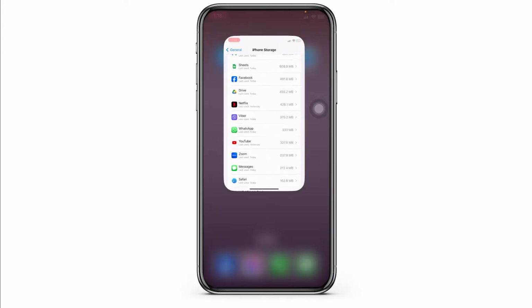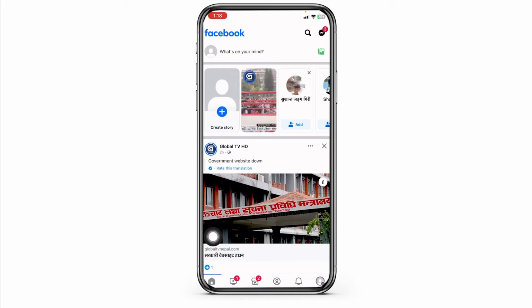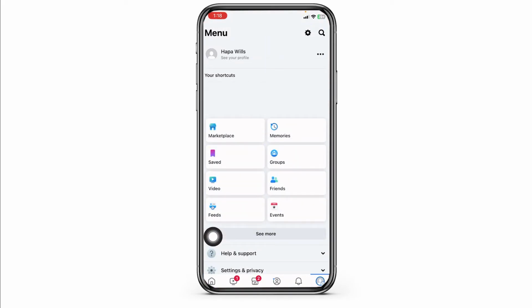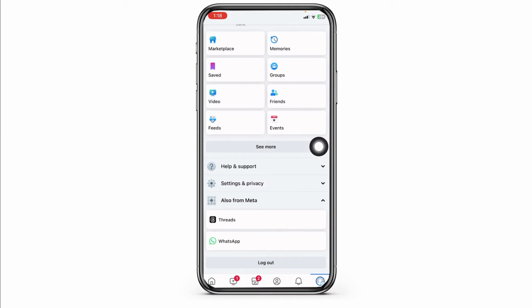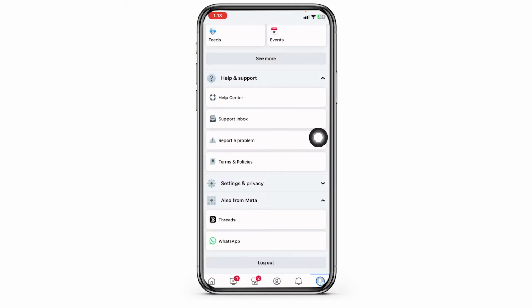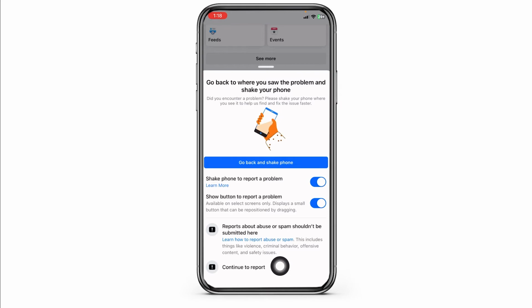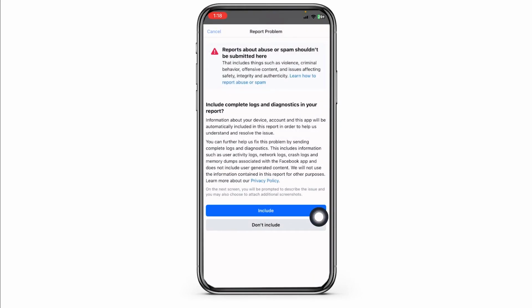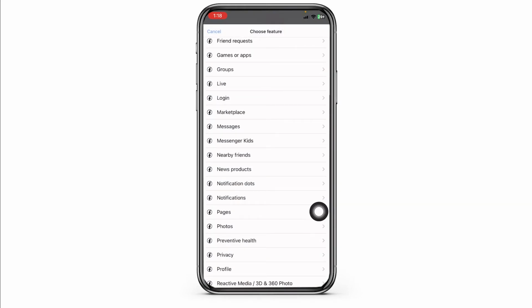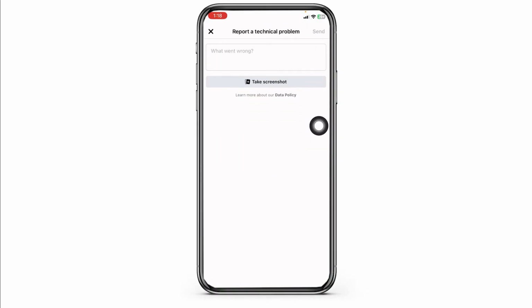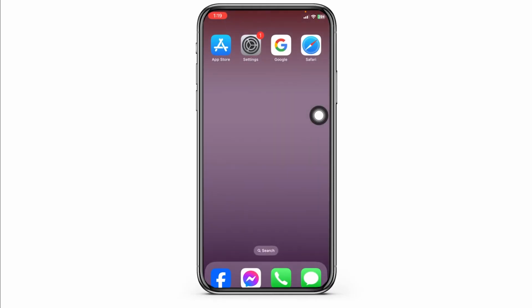Likewise, heading towards next solution, launch your Facebook app. Navigate to the menu section. Now scroll down, click on the option of Help and Support. Click on the option of Report a Problem. Click on Continue to Report. Click on Don't Include. Select the option of Messages. Now over here you have to explain about your issue and then send it. With that, your problem will be fixed.